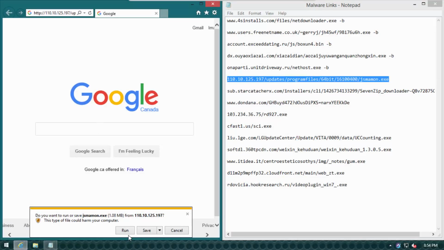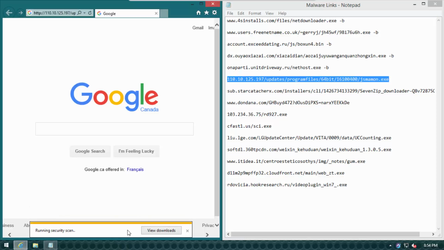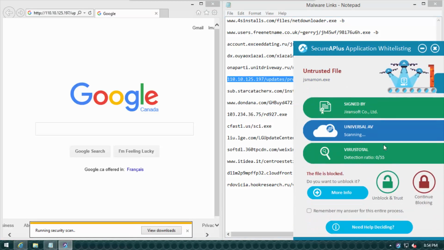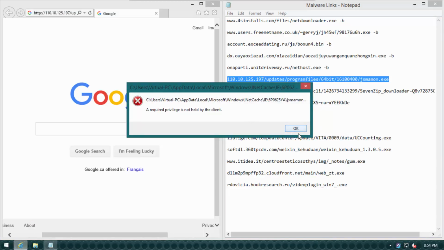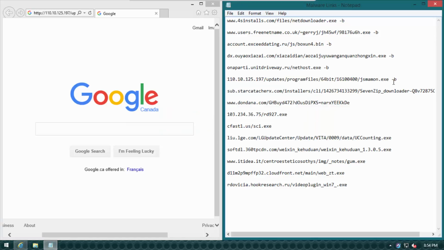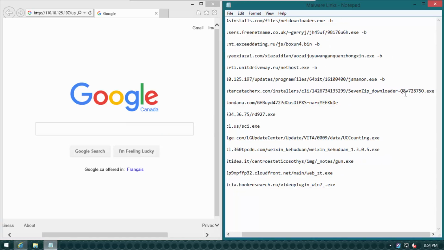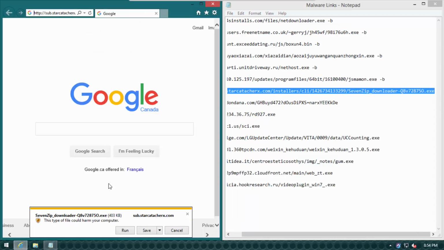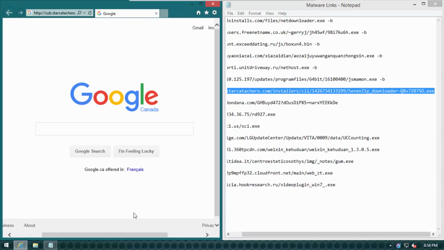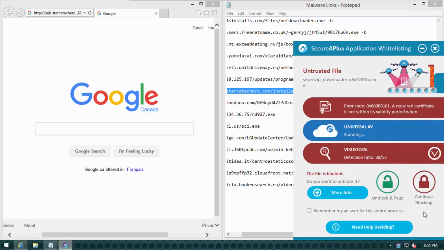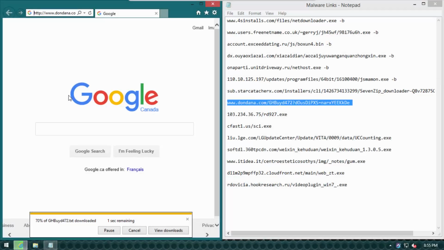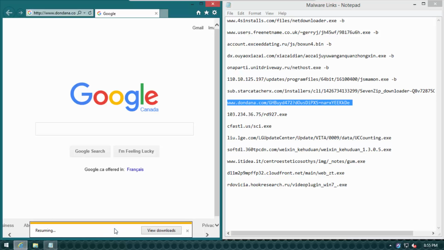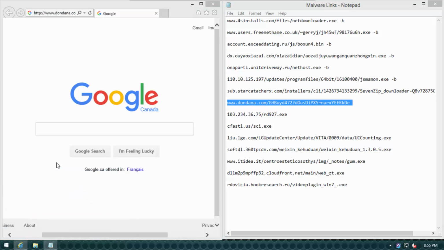Let's run this one. Like usual, untrusted file. Let's continue blocking it. Let's run this one. Again, untrusted. Let's continue blocking. So I'm guessing it's going to do really good just because, well, this can't download. I don't know. Like usual, of course, Internet Explorer fails to download just because it's terrible. Let's try Chrome out. I don't know.